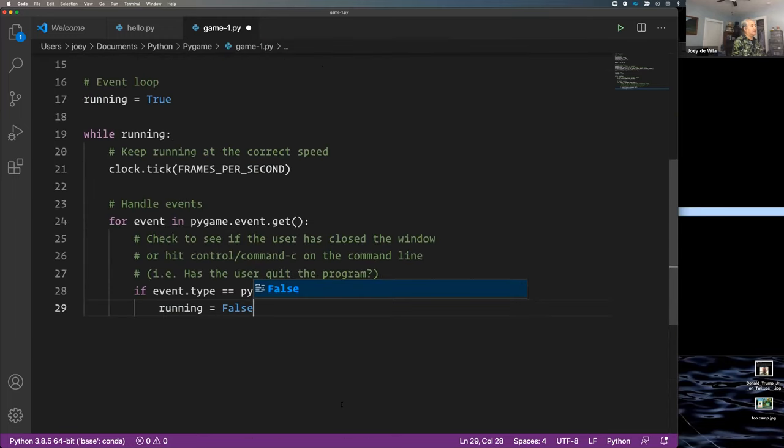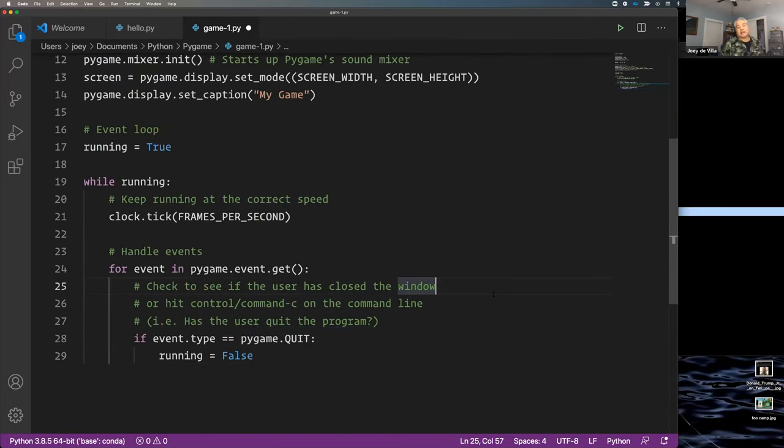So if the user has quit the game, and the way they can do that is either by clicking on the close window button, or they go to the command line and hit control C. Actually, it should just be control C, not command C. My mistake. If they hit control C on the command line, that also quits the program. Basically, if that happens, set the variable running to false, and the next time we go to the start of the loop, running will no longer be true and we will exit the loop and execute whatever command comes after this loop.